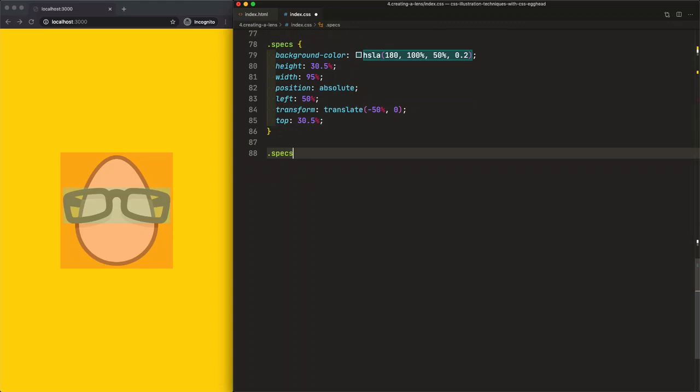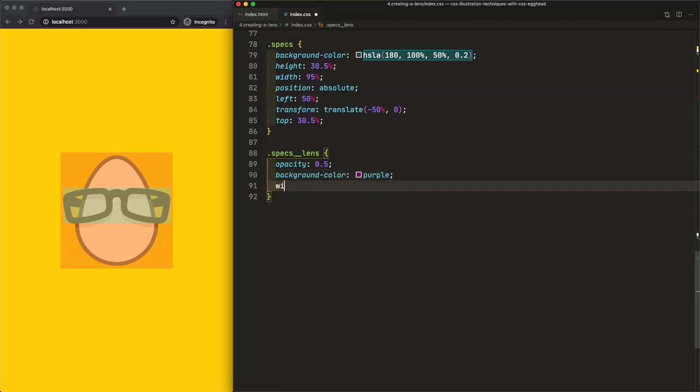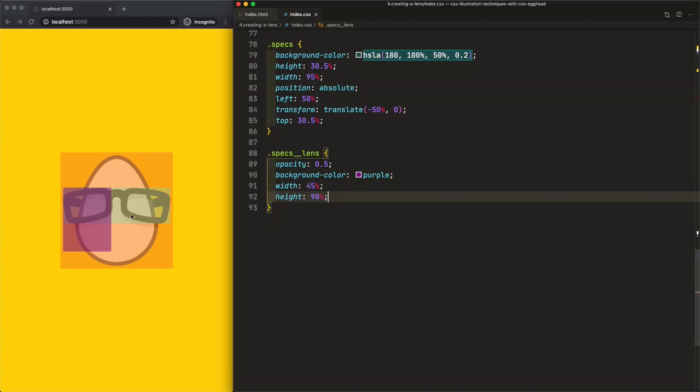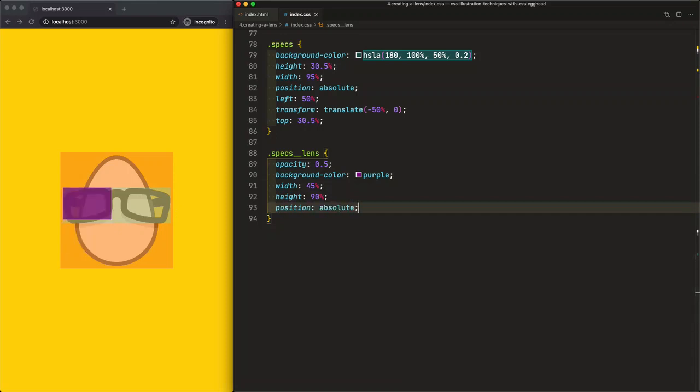Now we're at a point where we can start creating a lens. Let's start with a reduced opacity and a random background color. Next, we can define a width and height. Let's go with 45% width and a height of 90%. It looks like our lens is almost 200% height, but it isn't, because that is both of our lenses. Let's use position absolute, and now both lenses are on top of each other.